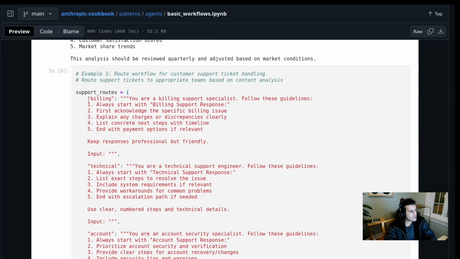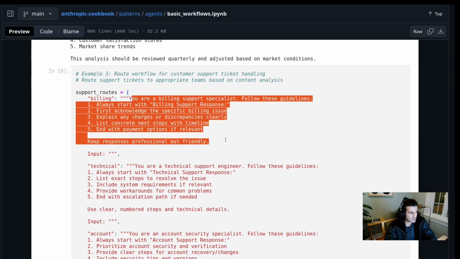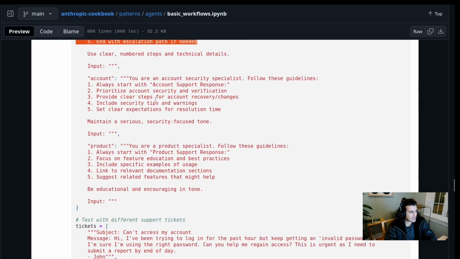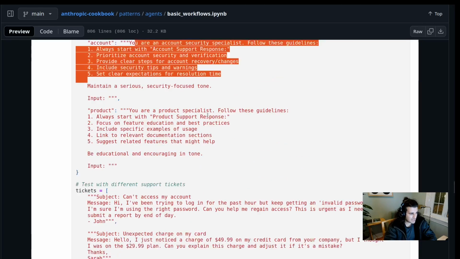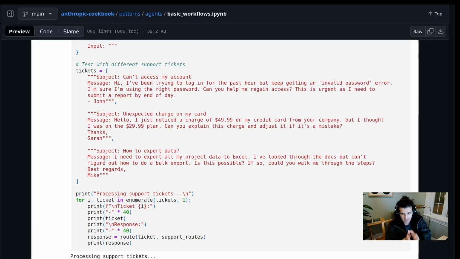And let's say it goes to billing, it says you're a billing support specialist, follow these guidelines. Again, you give them a bunch of guidelines. Same thing for the technical support, it's a different guideline. Same thing for account, it's a different guideline. You see here we have 3 of them. So we're going to shoot 3 and then it will highlight a specific path.